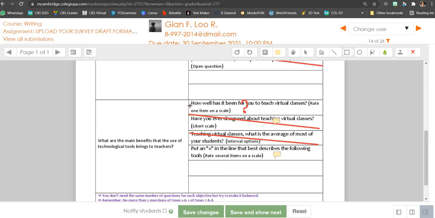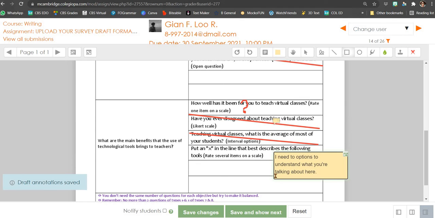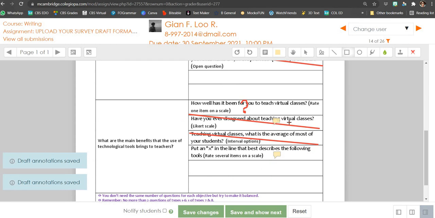But the question, the way it is presented, how well has it been for you to teach virtual classes, is way too general, and this doesn't relate to this. I think it is the same problem, not relevant. I need to know the options to understand what you're talking about here. Okay. Have you ever disagreed? Yeah, this is not relevant. Disagreed about teaching virtual classes?